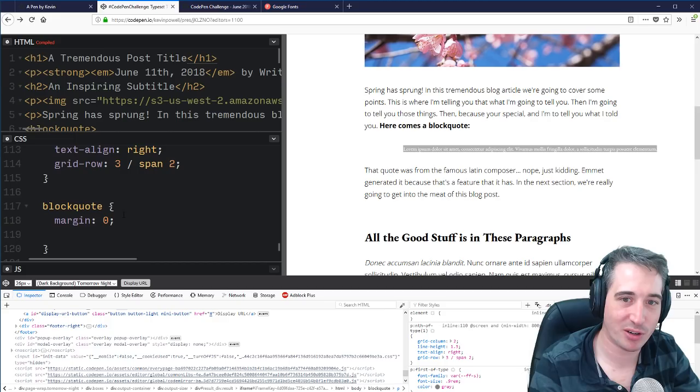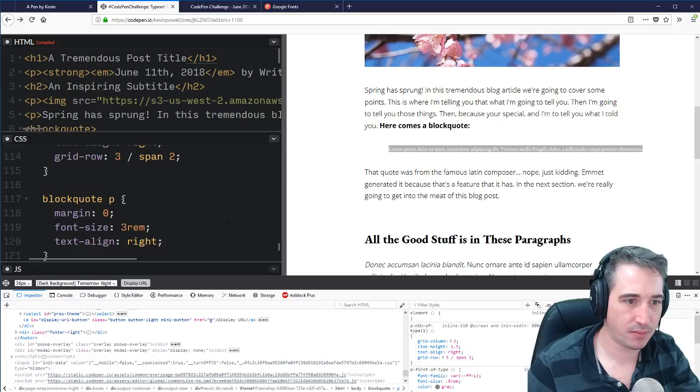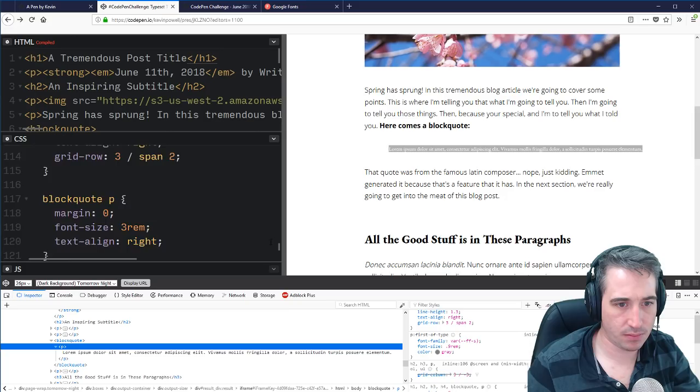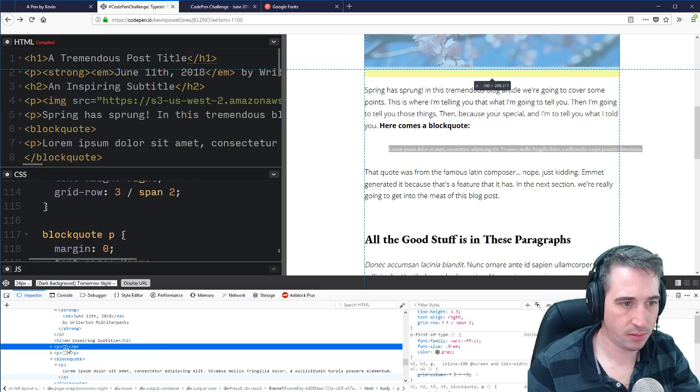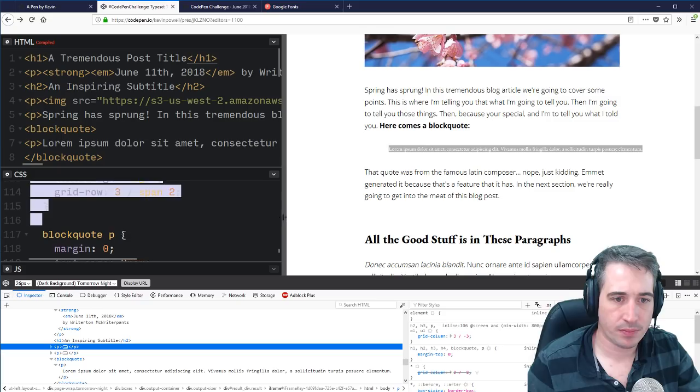So let's just do a font size. I want it to be quite a bit bigger. That's going to be too big probably. And text align right. Block quote P. Why don't I just do it like this? That would make sense. Or not. Do I have an... Oh, wait. No, I'm okay. I thought I was doing something silly. That is a block quote P. Why is this not working?